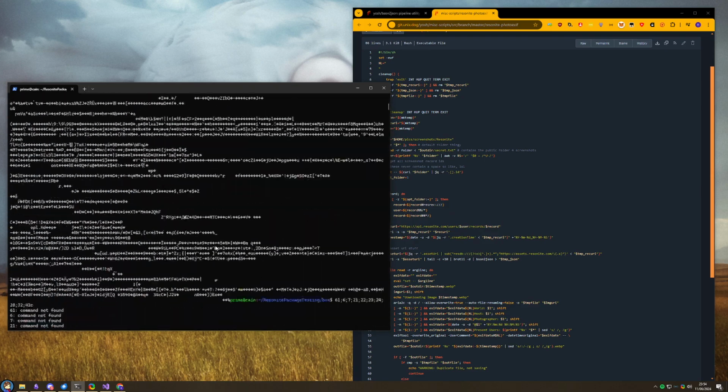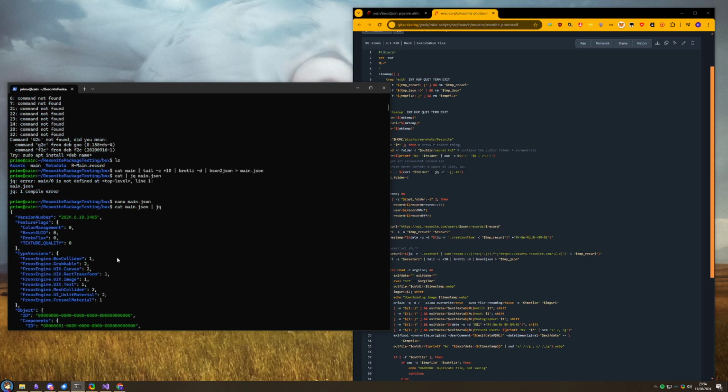Let's see if we can go up to the top here. Here's me mucking around and getting confused. We can start seeing stuff at the top here. So, for example, here in version number, we've got the version that produced this asset. This is really good for things like backwards compatibility. You can also see feature flags and type versions. These all basically tell Resonite, hey, we're using Box Collider version 1, Grabbable version 2, UIX Canvas version 2.